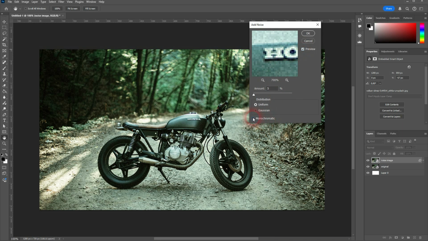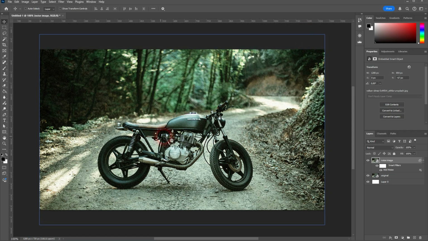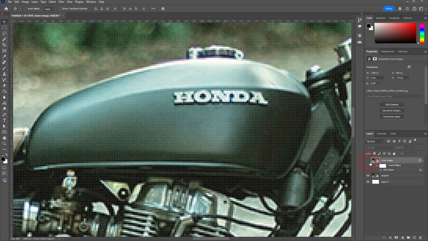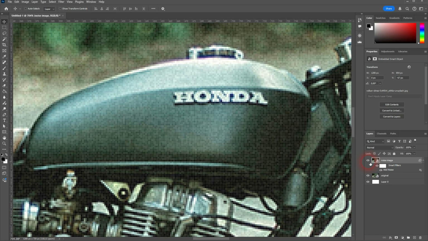I want to have it monochromatic, so I check the box, and I keep it to uniform, which is not that intense. 10 is already too much for my taste. Even 7 I wouldn't use that, but around 5 we good. And if I zoom in and I make the original visible again, you can see the difference. And this is how you can add noise in Photoshop.